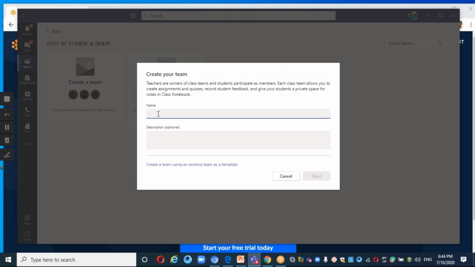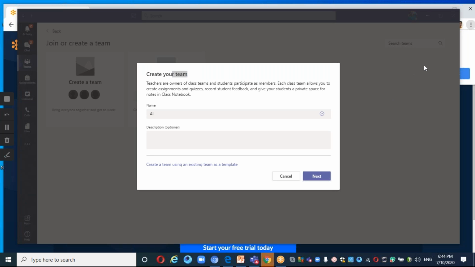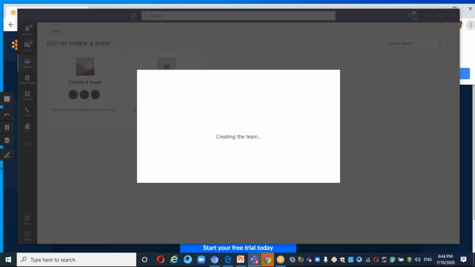It will ask the name of the team which I'm going to have. Say for example, I'm handling a subject called AI, artificial intelligence. What I'll do is give the name for this team as AI. Give next.